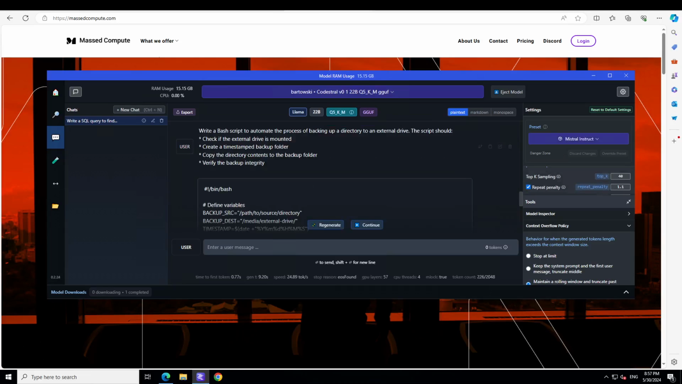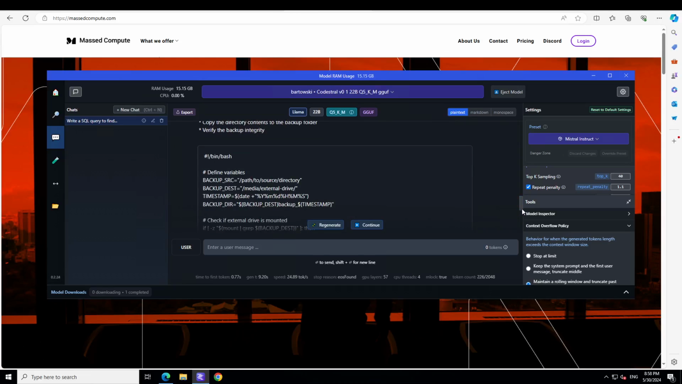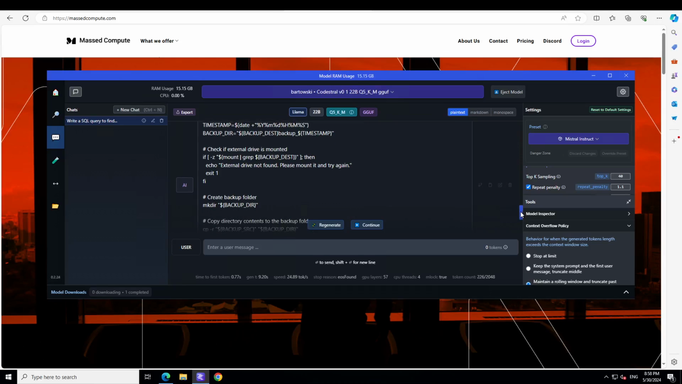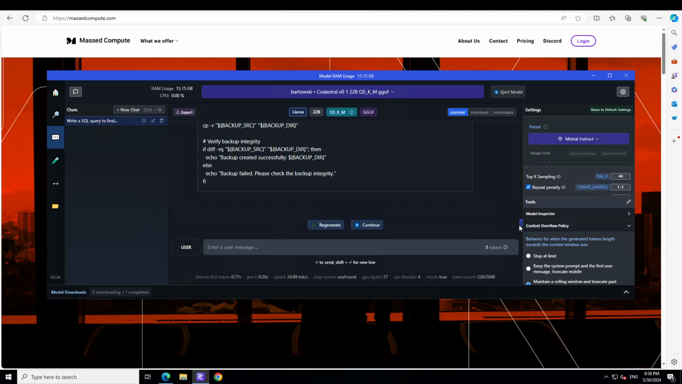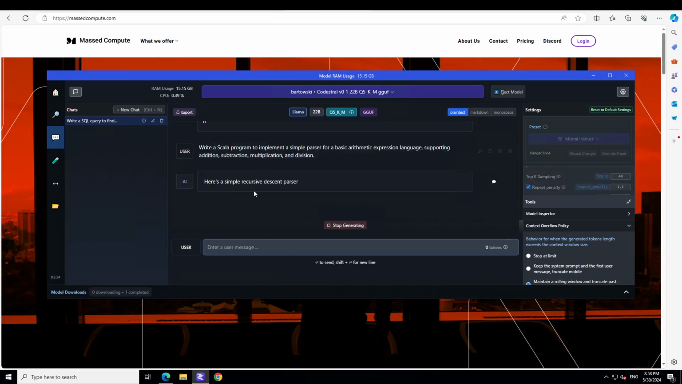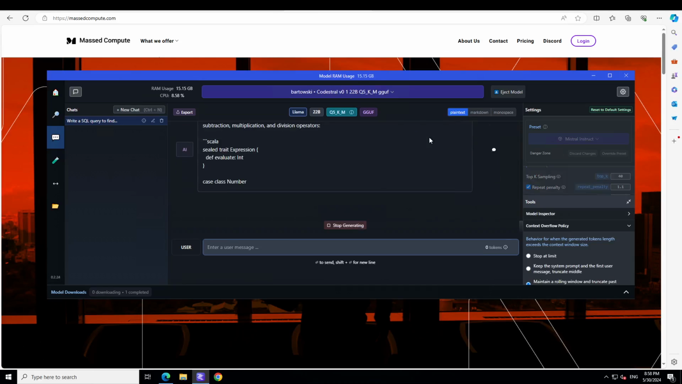The question was not only to write a bash script, but to check if the external drive is mounted, add a timestamp, create a backup folder, copy the directory, and verify the backup integrity. If you look here, it is defining the variables, checking the drive is mounted, creating the backup folder, and verifying the backup integrity. How good is that? Let's try out one more. I'm asking it to write a Scala program to implement a simple parser. There you go. How good is that?